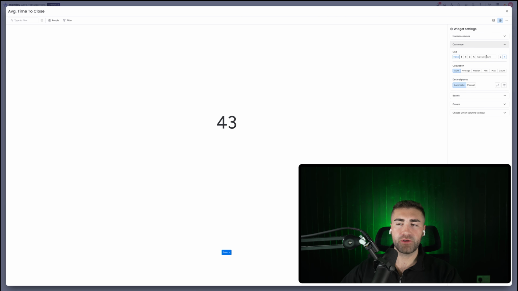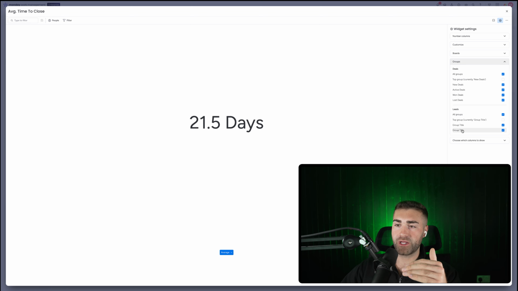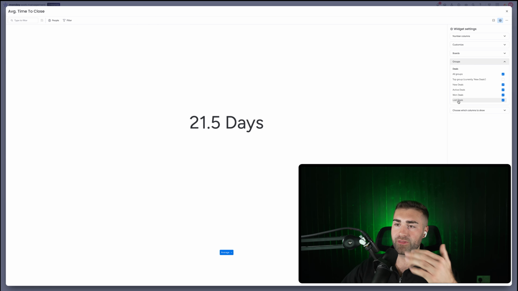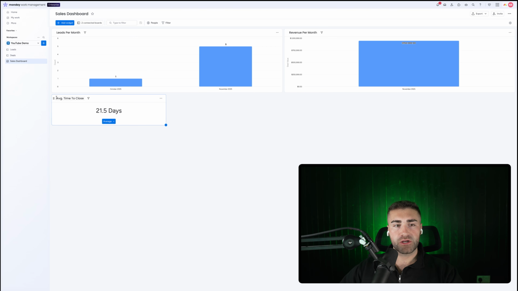And then customize, and then you can select the unit if you want to, so you can just put days, it's entirely up to you, but it's really important that we also select the average, and then I would go manual decimal places. You don't necessarily need any, you could have one if you're feeling fancy. The next thing that was really important is we only have the group, actually on the boards, by the way, very slow today, make sure you unselect leads, so it's just for deals, and then on the groups, we just want to have the one deals.